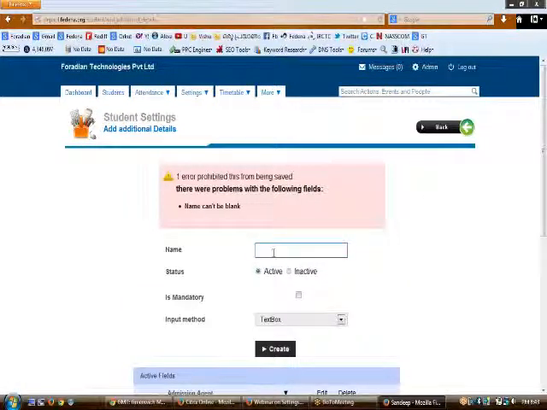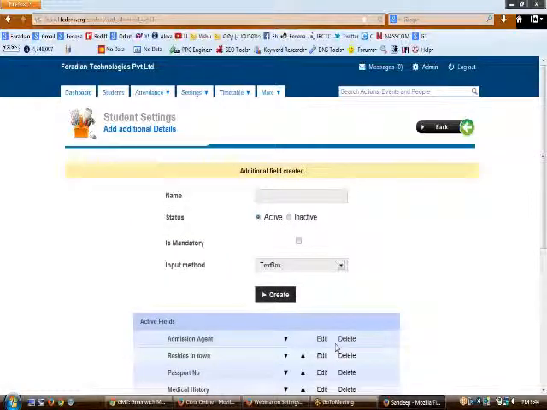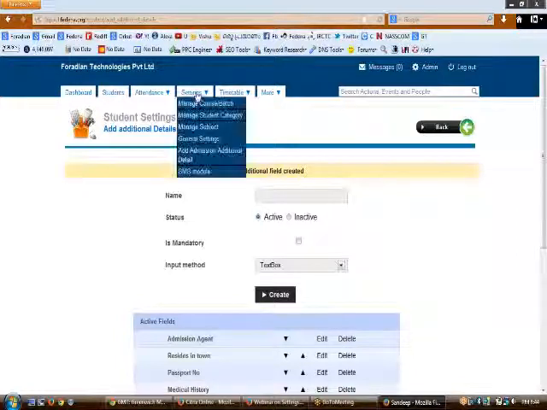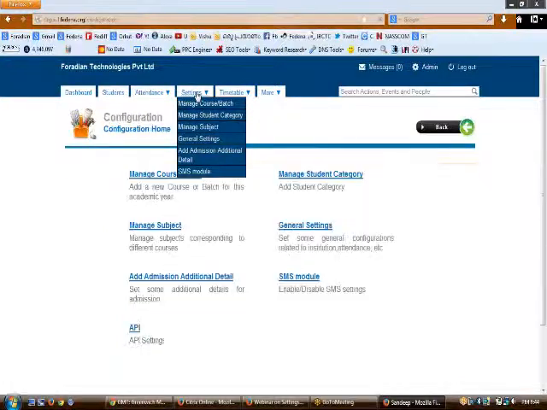As we have not entered any name here, the system will throw an error which says name can't be blank. Once we have entered a name, let us say we want to create the passport number as PASS, then on clicking create, an additional detail will be created which would ask for the passport details of all the students. So this is all about the additional details.